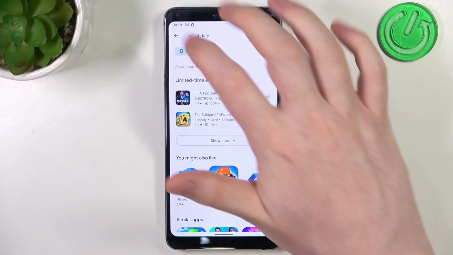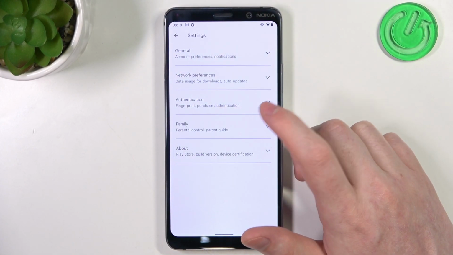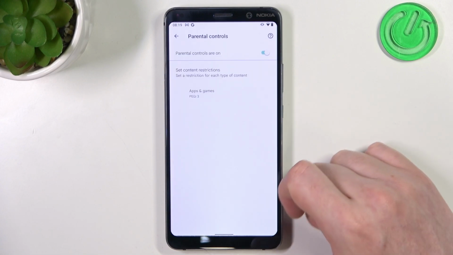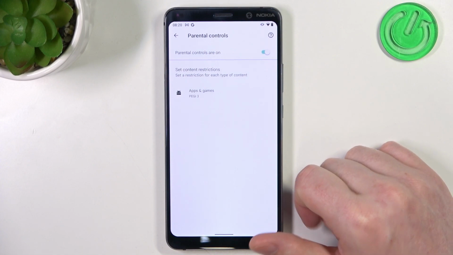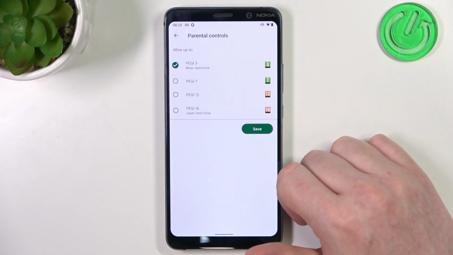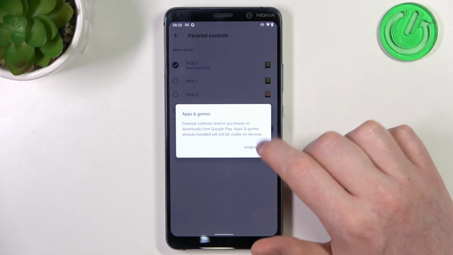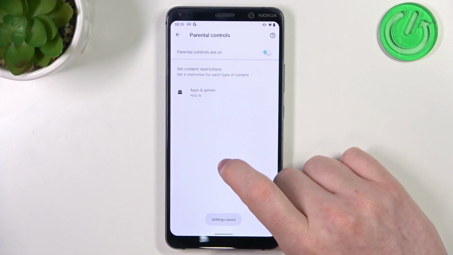And to fix this, go back, click on your profile picture, head on to your settings and enter family. Now go for parental controls, and here you can either disable parental controls entirely or enter apps and games, insert the PIN code, click on OK and increase PG to 16. Make sure to save the settings afterwards, and we can go back to the search.